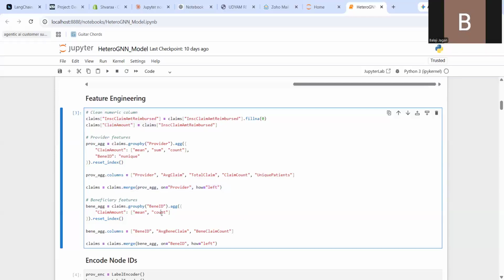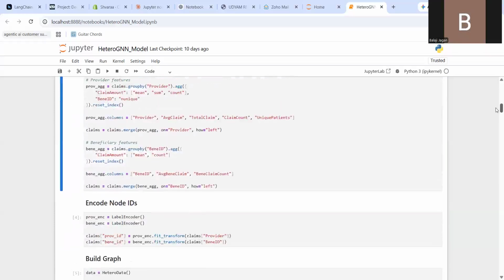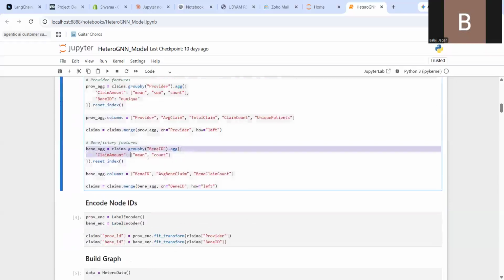Next, the beneficiary features aggregation. This block follows the same pattern. We group by beneficiary ID, same as what we did for provider ID. So we are grouping by beneficiary ID, computing mean and count for claim amount, and resetting the index. For the beneficiary aggregation columns, we are flattening the columns into beneficiary ID, average beneficiary claim, and beneficiary claim count. And finally, we are merging it on beneficiary ID.